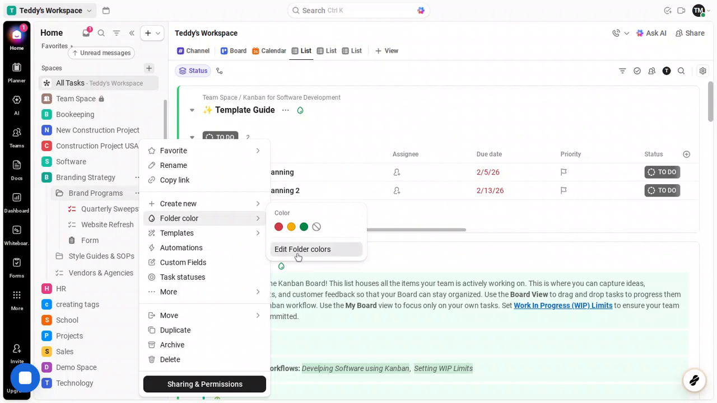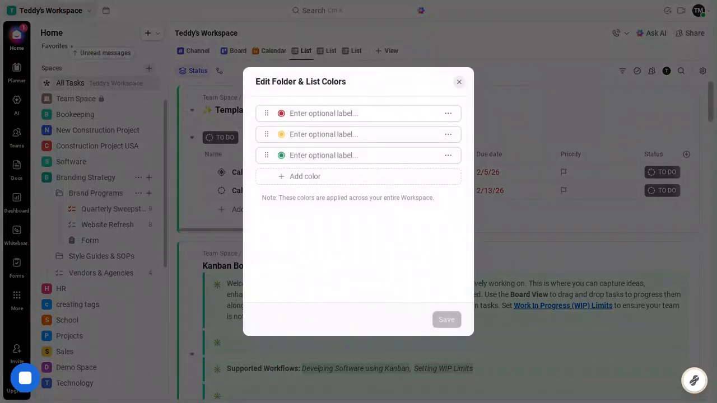Inside the task, look for the tags area. If it's empty, click it to add one. Type the name you want for your tag. Aim for short, clear labels like priority, design, or client, so they're easy to reuse across tasks.